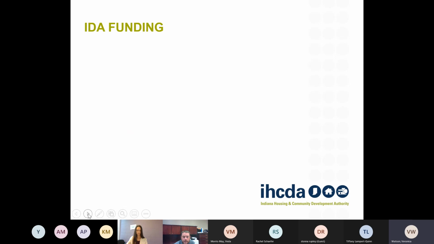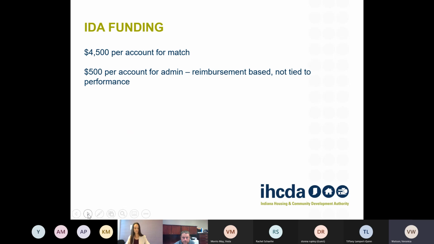So the way that the funding works is each account is worth $4,500. That's the match that each participant has access to if they reach their max savings goal. You will also receive $500 in admin per account. You'll be able to claim those on a reimbursement basis, and they are not tied to performance. So what that means is you do not need to wait until you have someone make an asset purchase or graduate or anything like that before you can draw those funds.